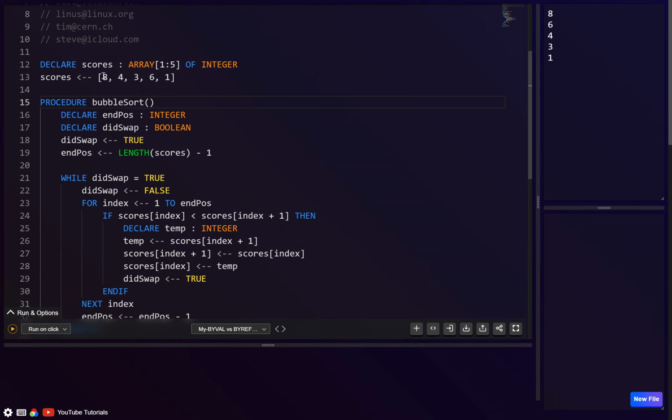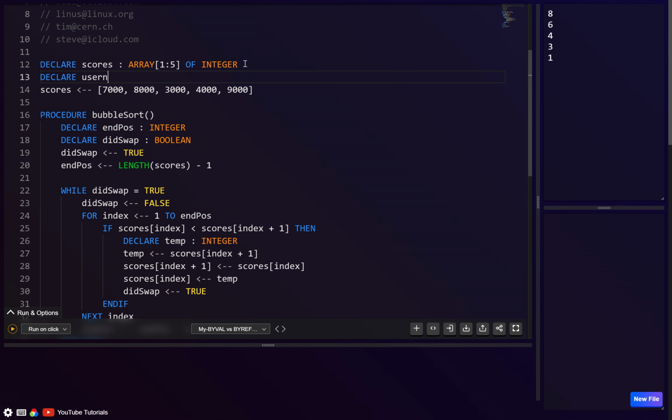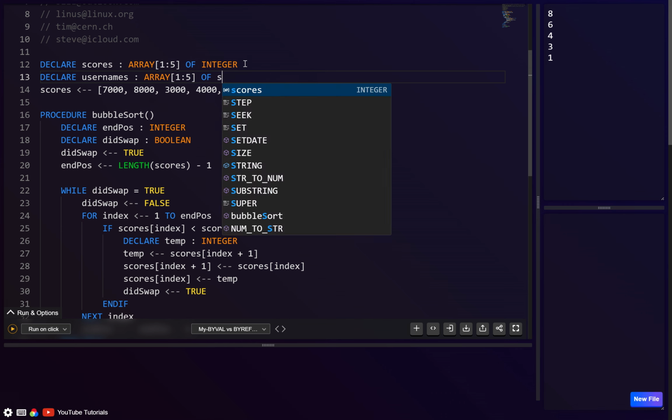So let's say here, let's make these scores bigger. Let's say maybe 7,000, maybe 8,000. Let's go maybe 3,000, 4,000 and maybe 9,000. And then let's also have players as well. So this can be their names, maybe usernames. And if we think here this is going to be an array, let's also say 1 to 5, and this will be of string.